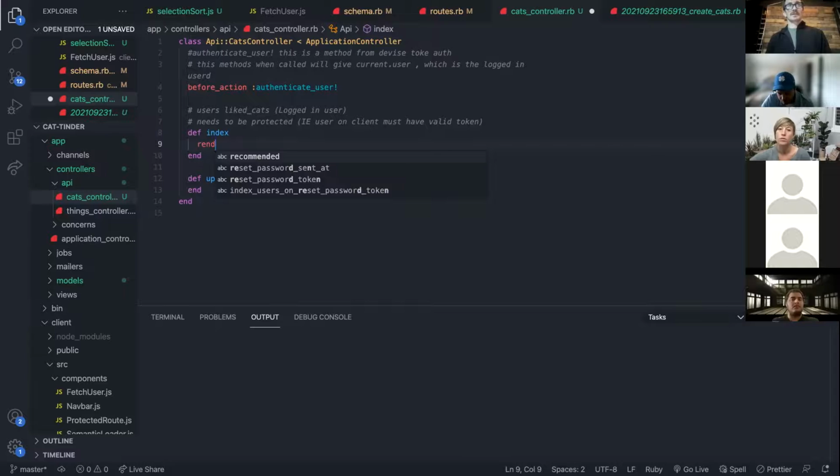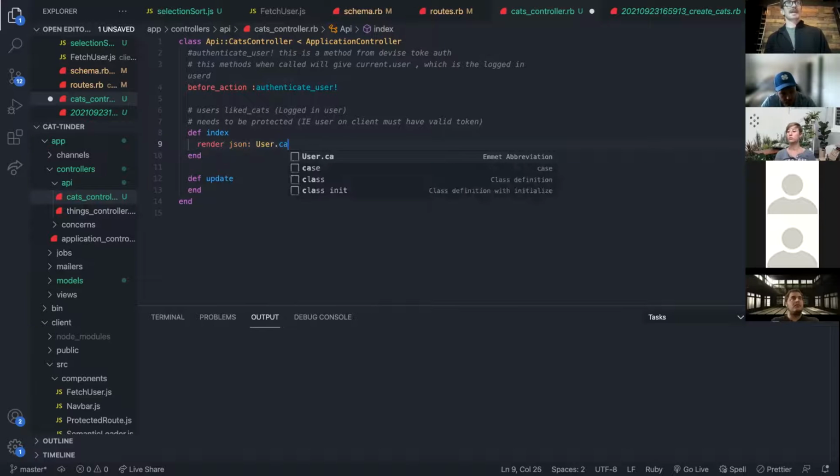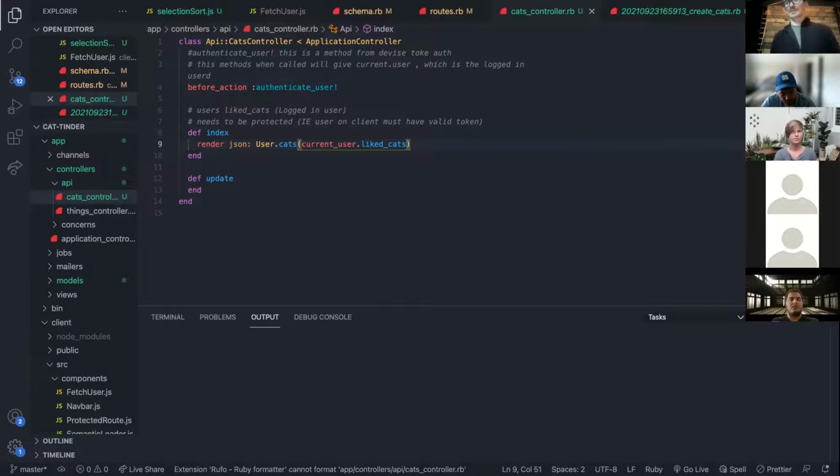And what I'm going to do here is render JSON. I'm going to go user.random. So we're going to make a custom model method. Actually, I think this is just get cats. I think this one's going to return unliked cats. Or let's just call this cats for now. I'm going to think about what to call this in a second. And then I'm going to pass it current_user.liked_cats. That's the field we just threw into our user table.